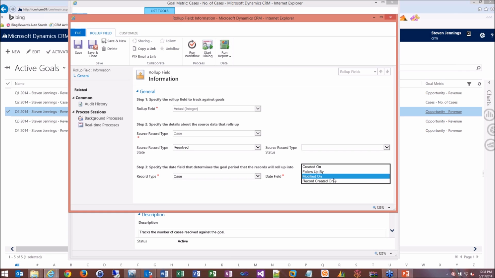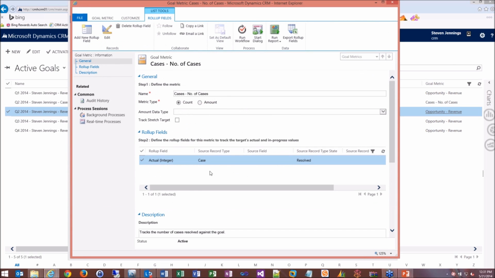You could pick the follow-up by created on, record created on. I just did modified because whenever you close an opportunity as resolved, it's locked at that point, so the modified on is the very last date that could be touched. That's my roll-up field here.